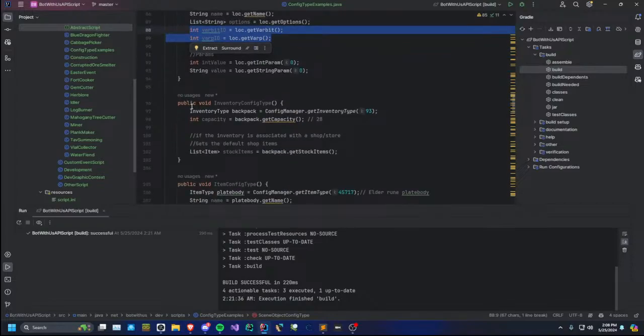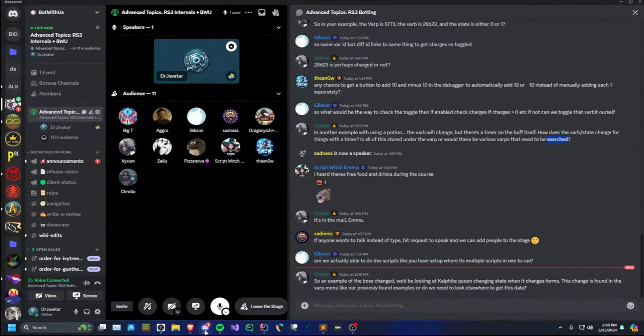Inventory config types or definitions are very simple, 9.3 being the backpack and 9.4 being equipment. You can use the variable debugger tool, but it could be difficult because you're also just combating stuff.